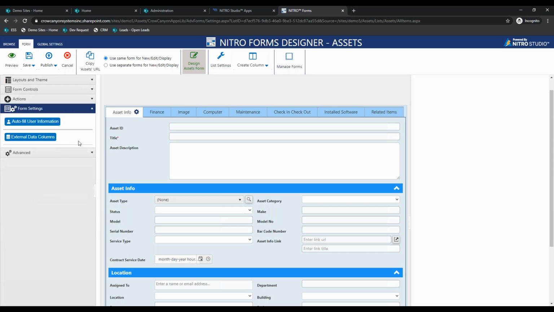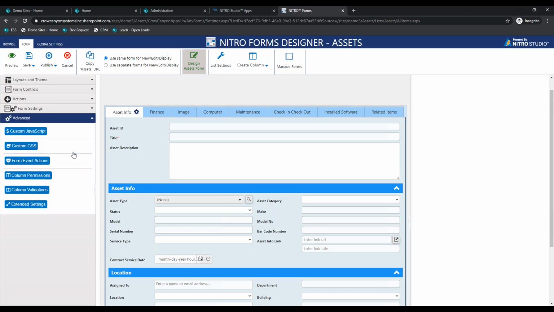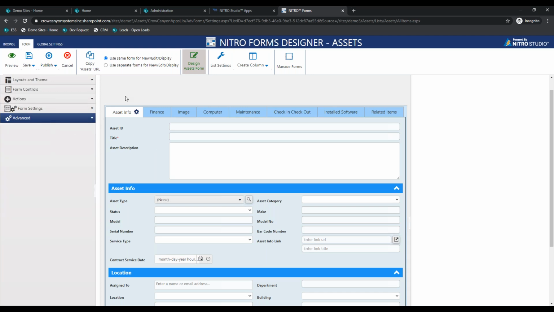Again, there are external data columns, calling out to other third-party systems, and form event actions, very specific to our call, or when a column changes, updating the form, running some sort of script or querying some other list. Developer-centric tools if you want them. I'm not going to go too far into them right now.